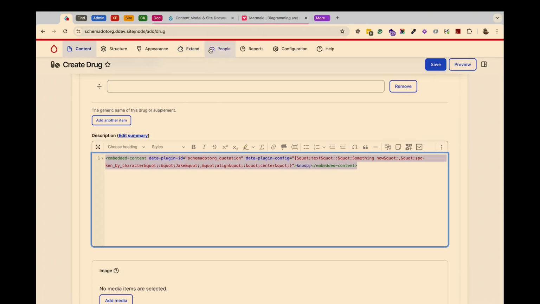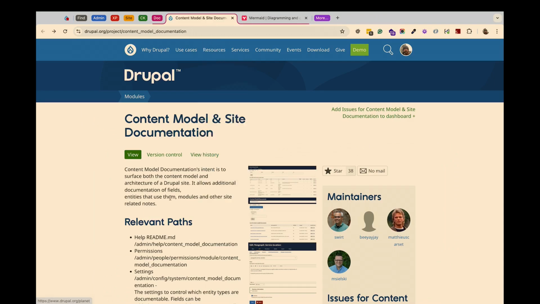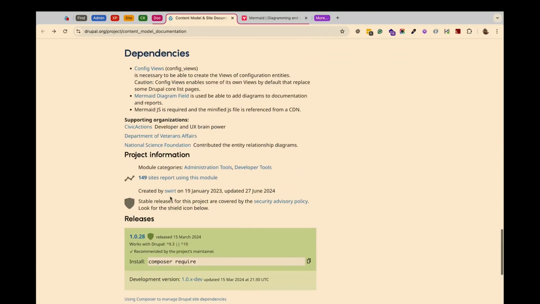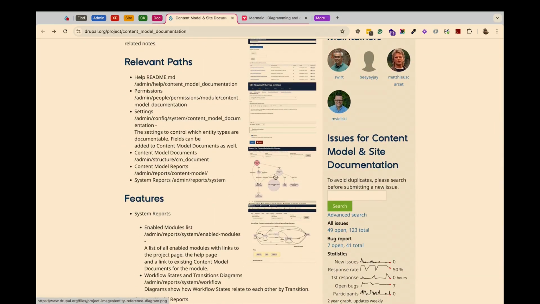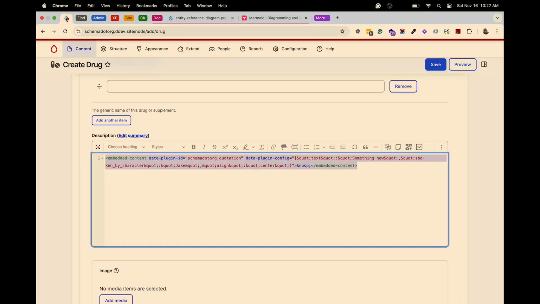Okay. So I'm going to switch to documentation. I find this module fascinating. It's not used on a lot of sites. It's on 149 sites. These diagrams are worth showing because these are their examples of it doing entity relationship diagrams and workflow diagrams, and it's trying to just help document a site. If you're building a large site, you want to know what's going on underneath the hood.